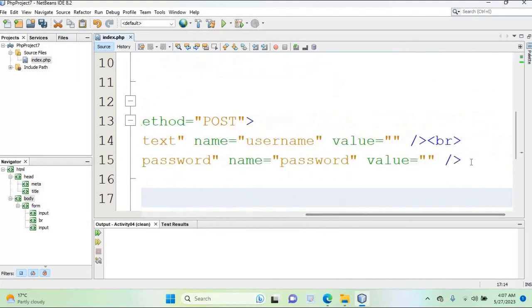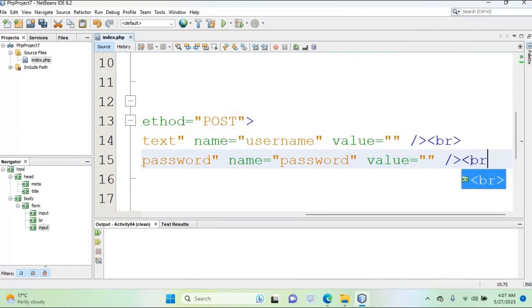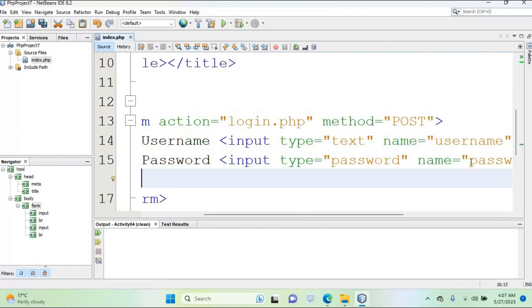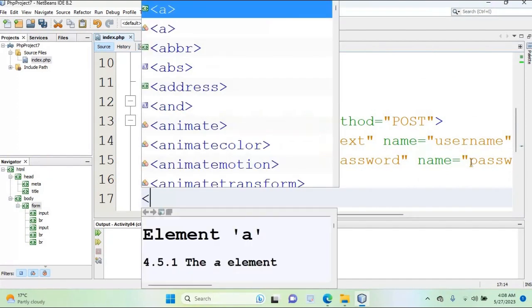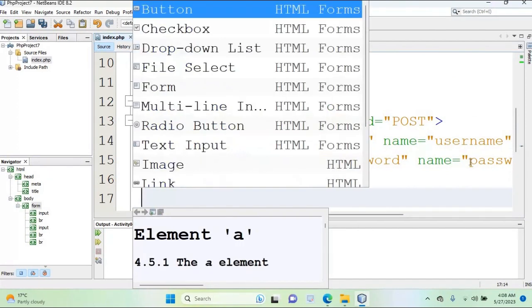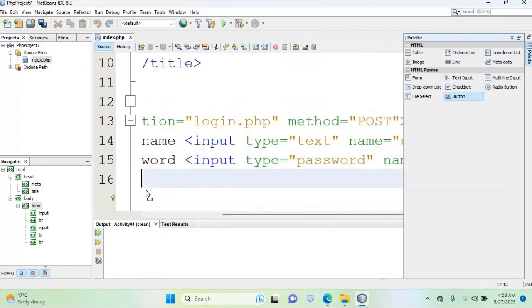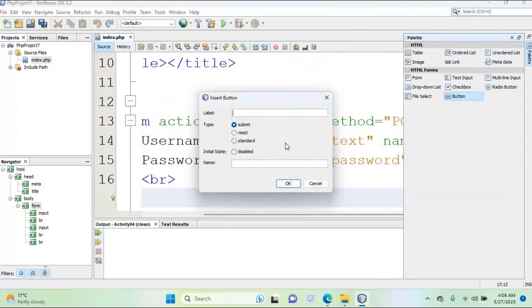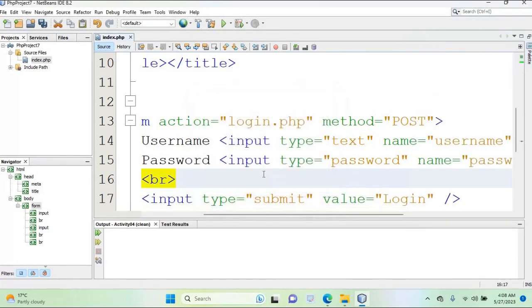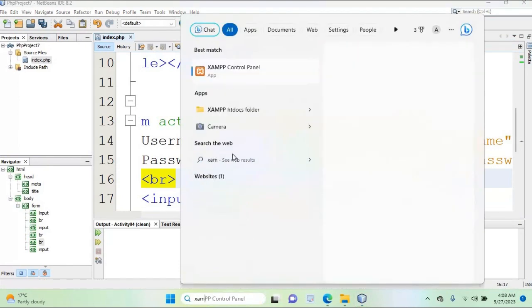and then we will have a breaking tag again here, after another breaking tag. So we will add the submit button. So again it's a input type button. Okay, so we can see button is here, so we are going to add button, and here we will give the label as login, and this will be a submit button. So now I will run the XAMPP server first.